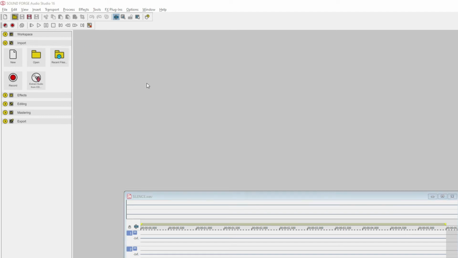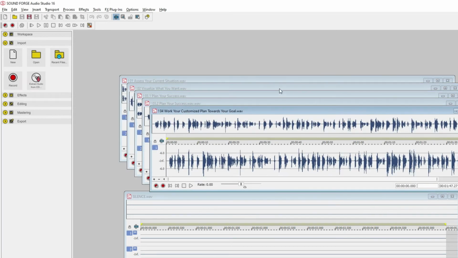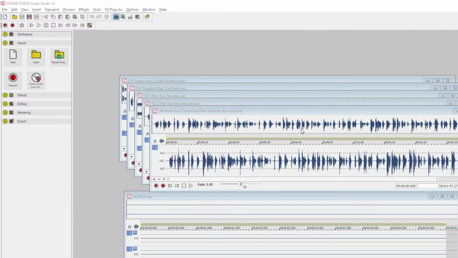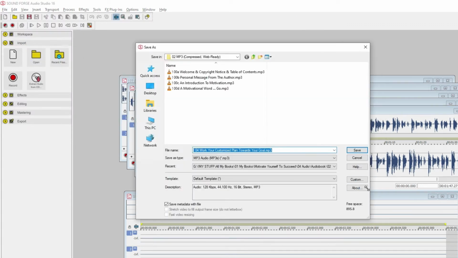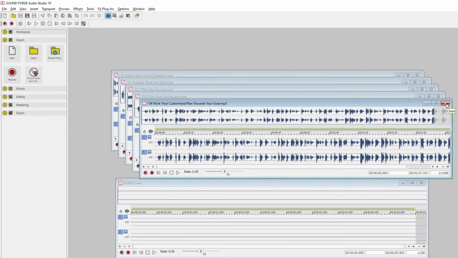You can even open up a couple at a time. Like, let's open up 1 through 4. And I'm just grouping these in a group. Open. And there they are. And I'm just going to go ahead and file, save as. And guess what I'm going to start doing? I'm just going to start hitting the save button. And as soon as it's done, I'm going to close it.